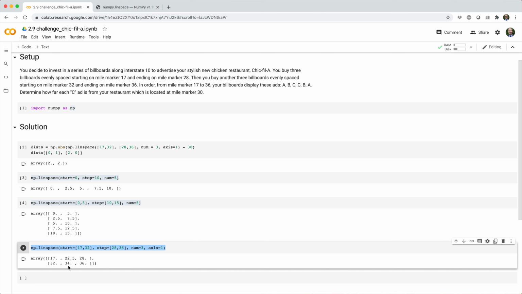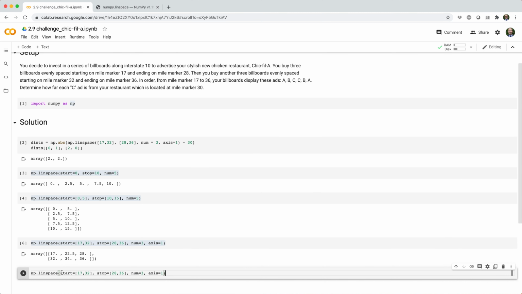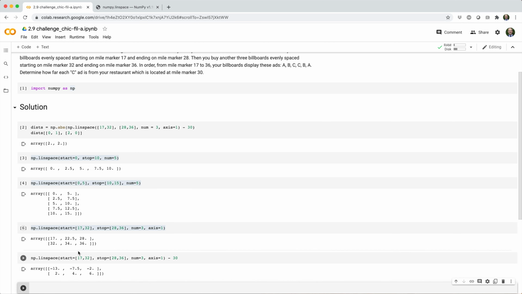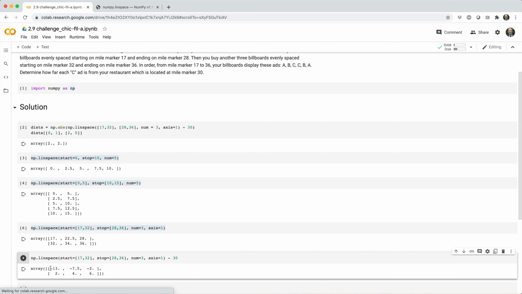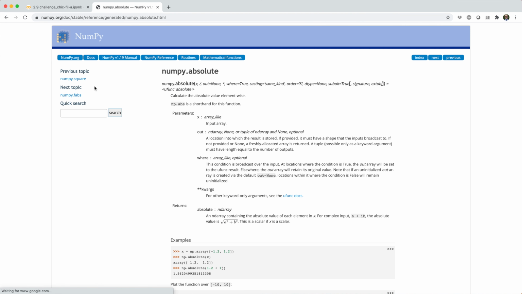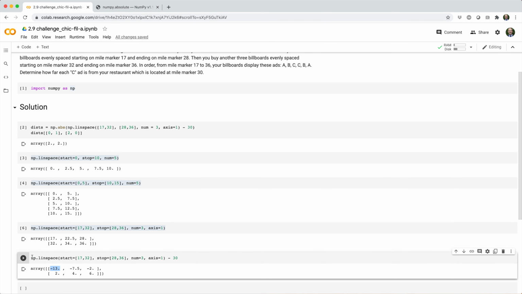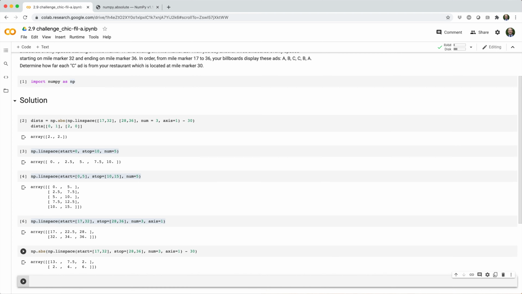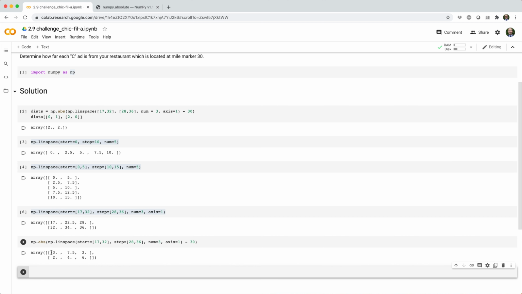So now if we want to get the distance from each billboard to our restaurant, which is at mile marker 30, we can just take this and subtract 30. And this is close, except that we don't like negative values for distances. So let's see if NumPy has an absolute value function. Of course it does. Notice that there's a shorthand np.abs. So what we can do is we can just wrap this in np.abs, and this gives us back the absolute value or the distance from each billboard to our restaurant.